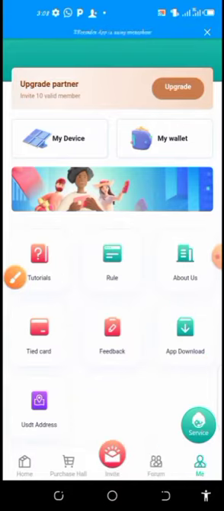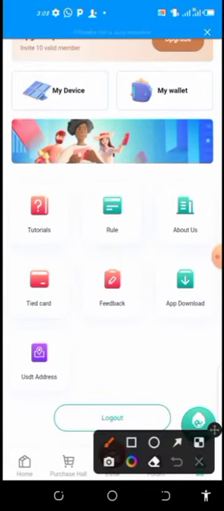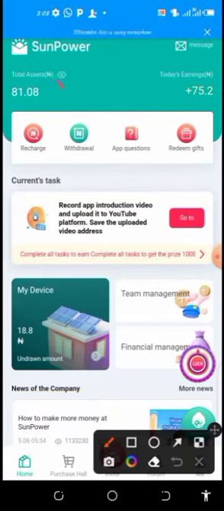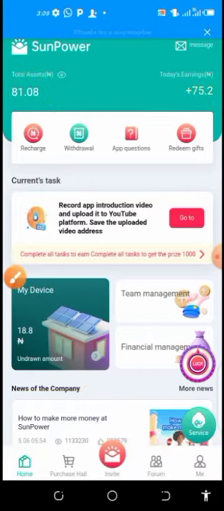Right now, as you can see, I'm on my home page. You click on home here, and it takes you to the previous page where I was. As you can see, I have total assets of 1 naira, and the last earnings that I received recently was 75.2 naira. I've purchased a plan, and I have also made a withdrawal. I registered on this site just yesterday, and I made a withdrawal today, which I'll show you quickly as we proceed with this video.